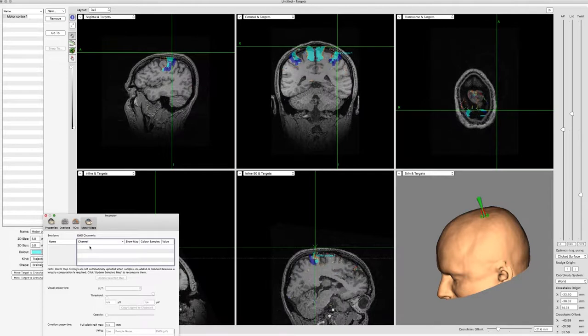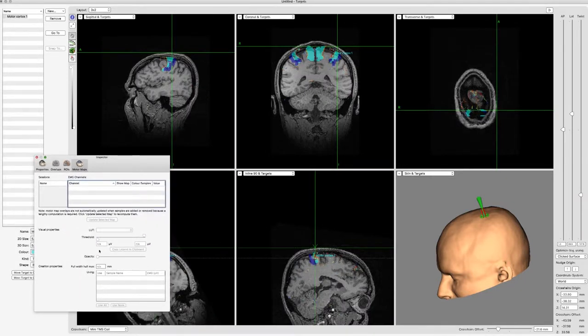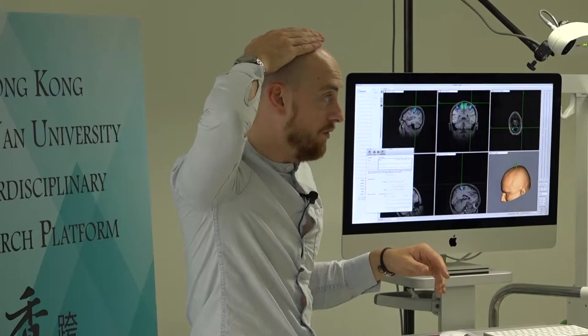So we can bring all of the information in, import it here, and see that we've got good peak-to-peak amplitudes. We can bring that in here, create a motor map, and it'll let us see we've got a good hotspot right over the motor cortex. We can then make a marker there.